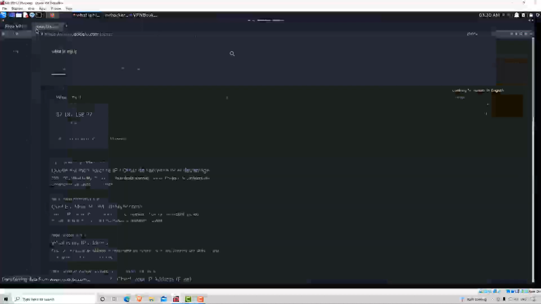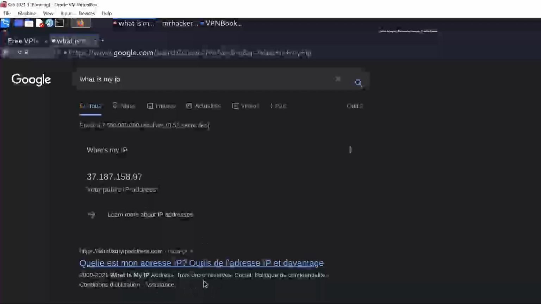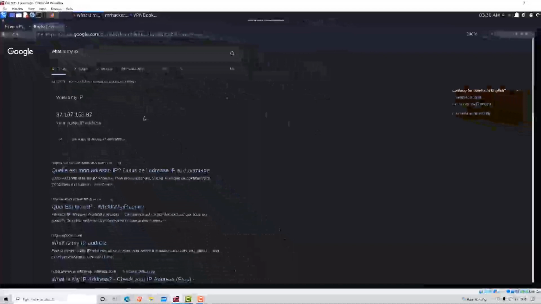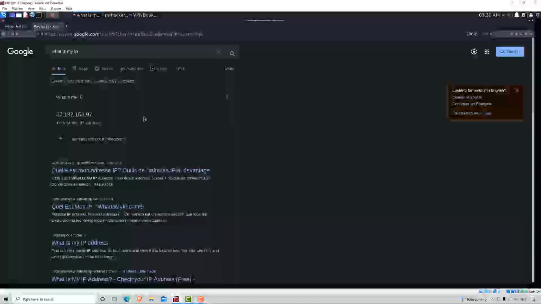And this is the current IP address. The results are already in a different language, so we successfully changed the IP. And that is how you can install VPN in Kali Linux and use it to mask your identity and to mask your IP address to any source that you visit.